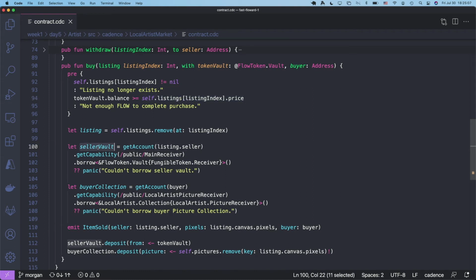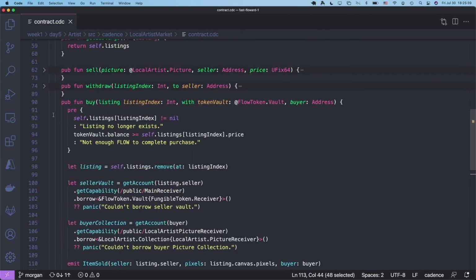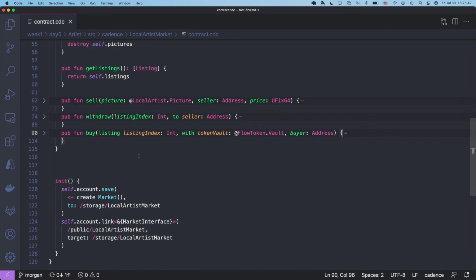We take our listing, we take our seller vault where we'll deposit the payment, and then the buyer collection, which is where we'll deposit the picture. Once everything goes through, we deposit the funds, the flow tokens that came in as payment, and we deposit the picture with the buyer, removing it from our dictionary. So this completes the marketplace functionality where you can sell, withdraw your listings, and buy pictures.